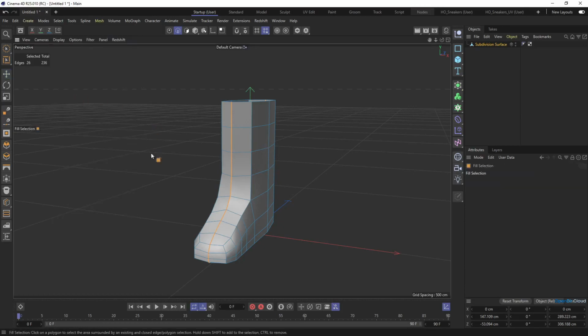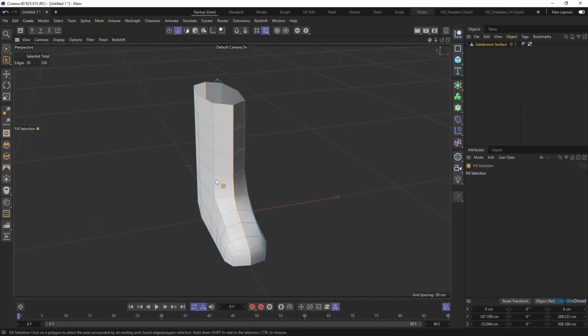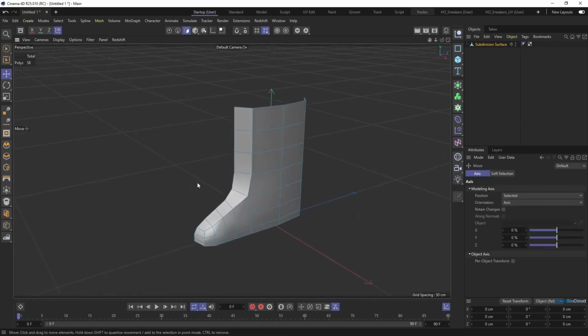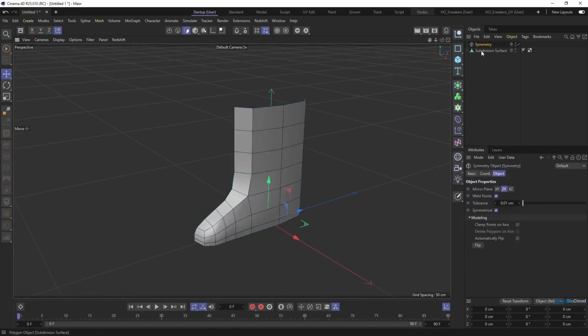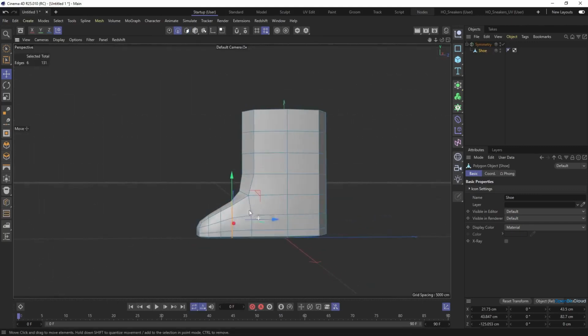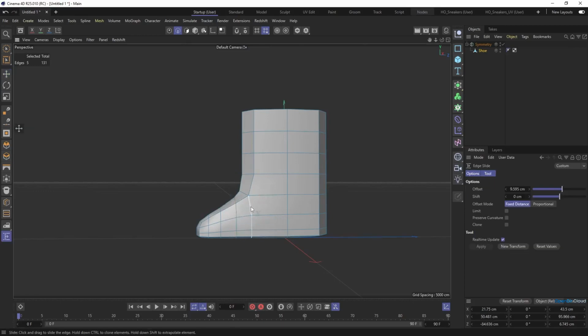It allows you to select polygons separated by an edge loop. Let's highlight that half and delete it. Then let's create a symmetry object. And after that, we make our geometry its child object. If you double-click the object, you can rename it. Now I'm going to correct the shape of the shoe a little by using the transformation tools.